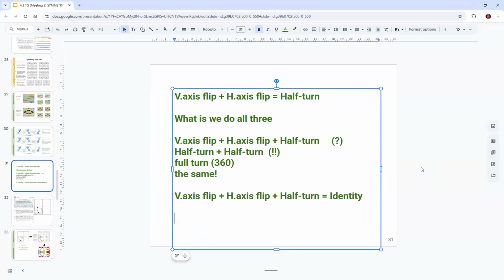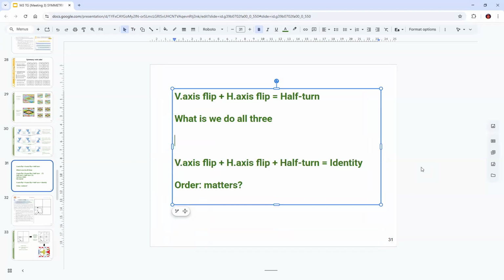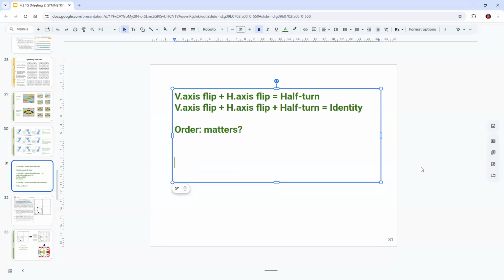Other questions: does the order matter? What if we do other things? So for example, let's just erase this here for now. Now we have these two equations. But what if we do first a horizontal axis flip, then we put the half turn in the middle, and finally end with a vertical flip, right? What's going to happen?